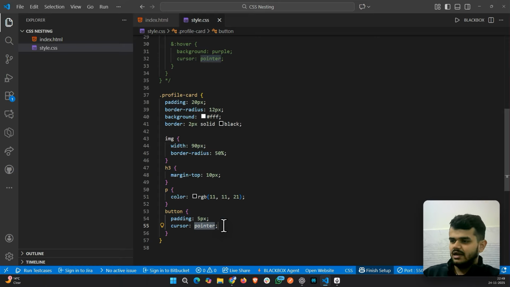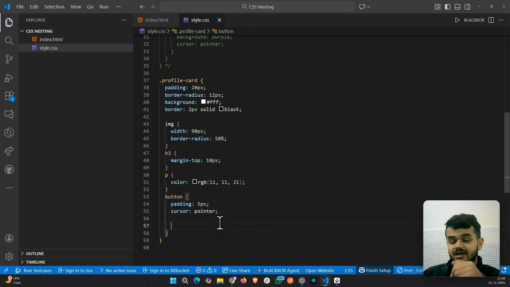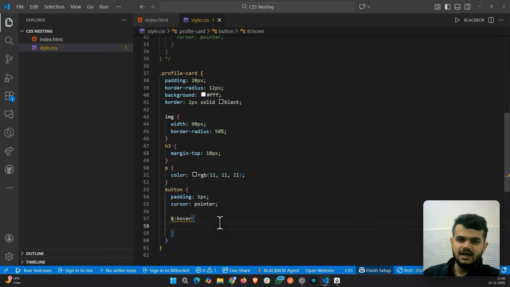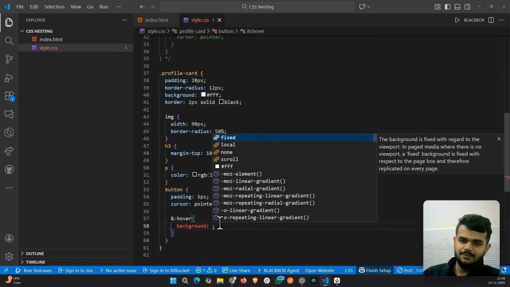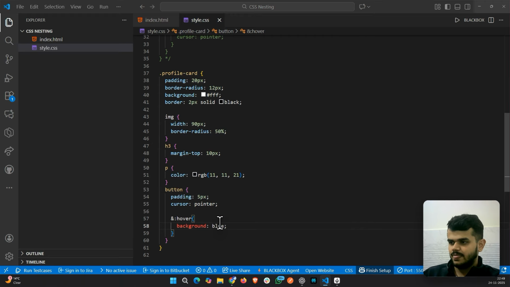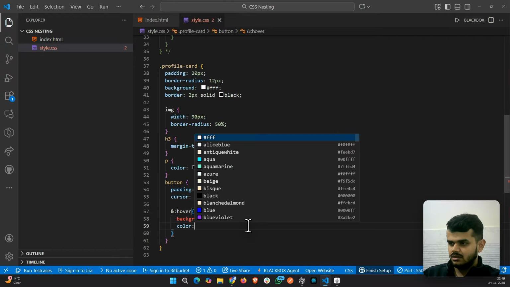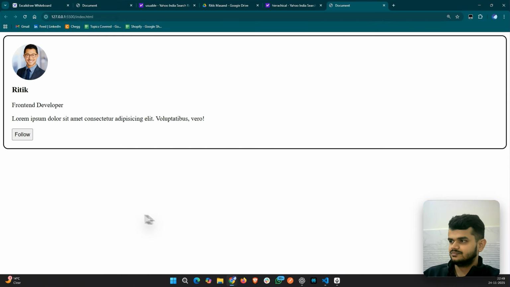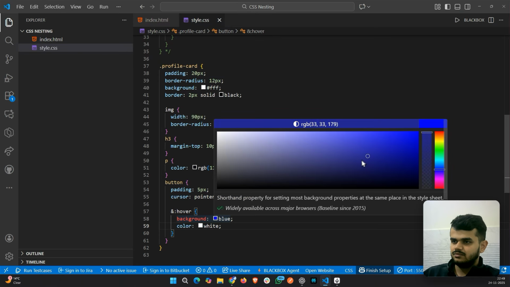As simple as that. And apart from this, let's add a hover. If you want to add a hover, I don't need to specifically write button hover again. I can just write ampersand colon hover and add my hovering style. Maybe I'll set the background on hover to blue. Yeah, so once I hover over it, it is turning blue, and the color I would want as white. Yeah, maybe I can have a lighter shade of blue.